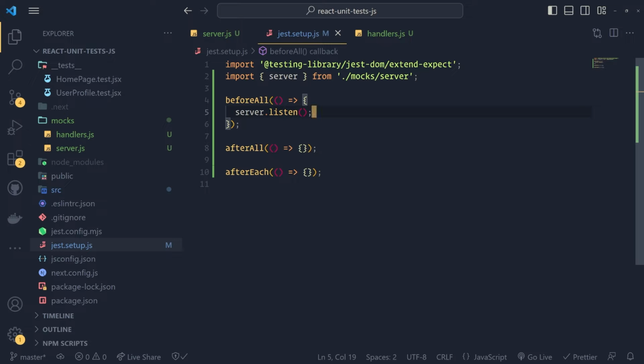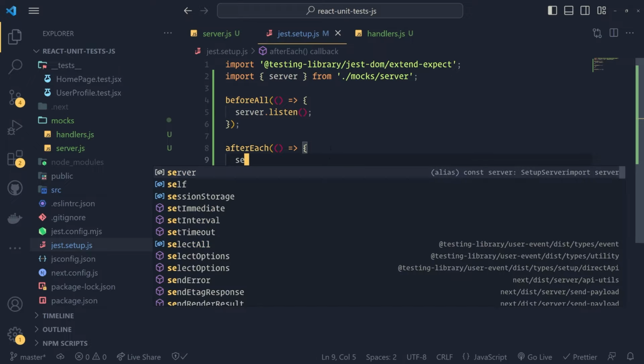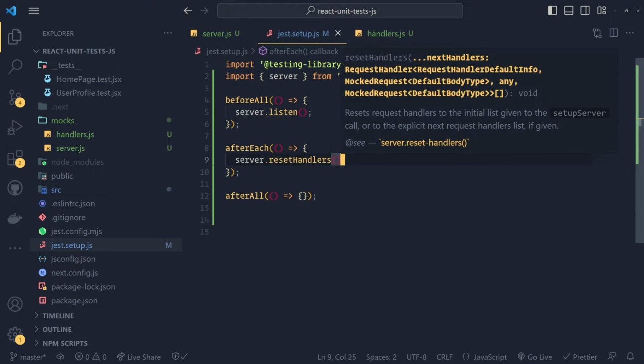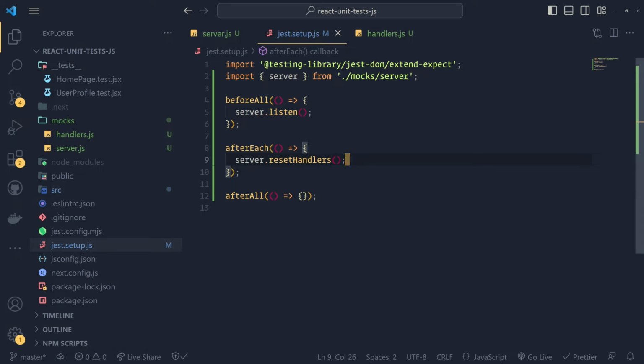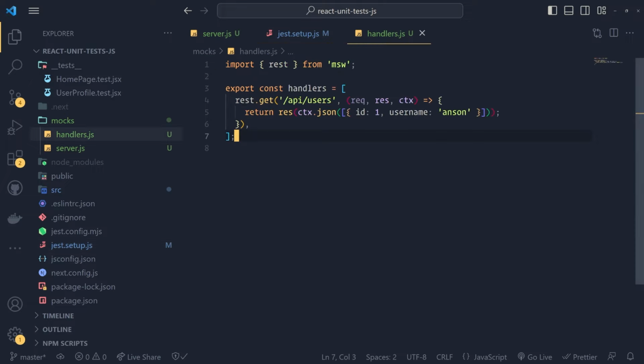The next thing that we want to do is inside the after each hook. Inside the after each hook, I want to actually call server.resetHandlers. And this is actually going to be useful because oftentimes whenever you're writing tests, you're going to want to actually replace your existing handlers, or maybe add new handlers for the current context of testing that you're doing. So for example, let me show you this example.